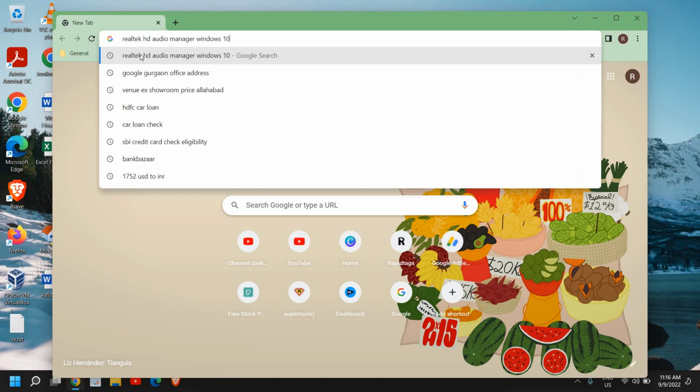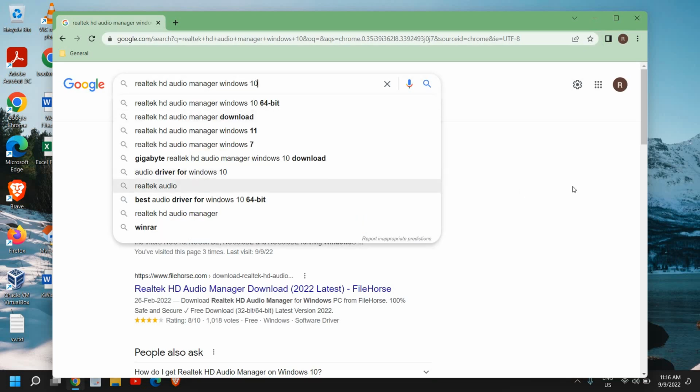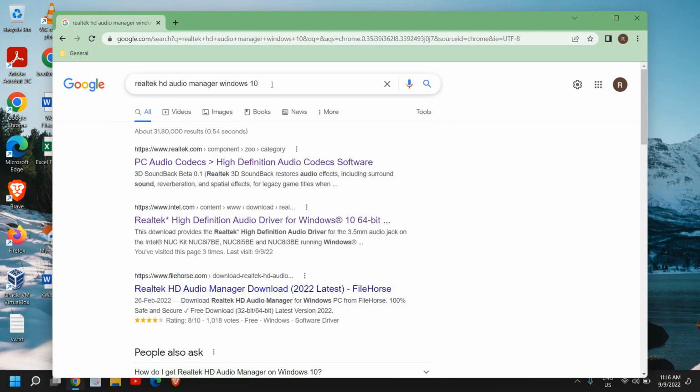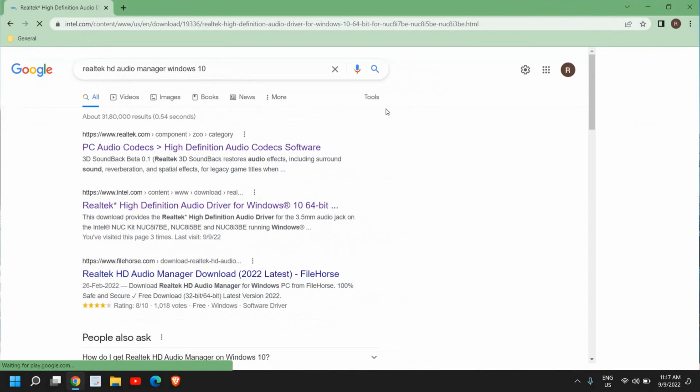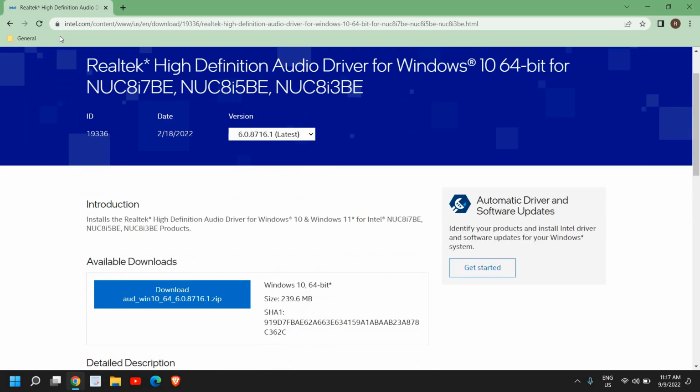So here you just need to type Realtek HD audio manager Windows 10 or Windows 11. Whichever is working for Windows 10 will definitely work on Windows 11 as well. You can go to the Realtek website, but that will be a very slow download, like in KBPS. However, if you go to this Intel website, Realtek High Definition Audio, let me just maximize it. As per my experience, it will be better if you download the Realtek High Definition Audio driver from Intel.